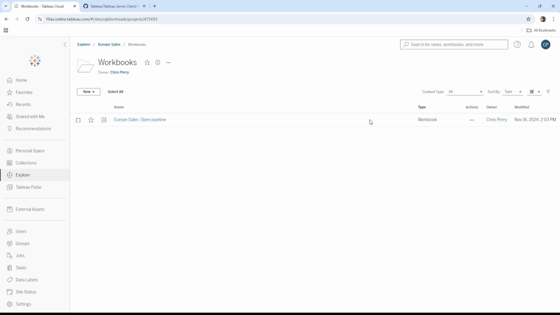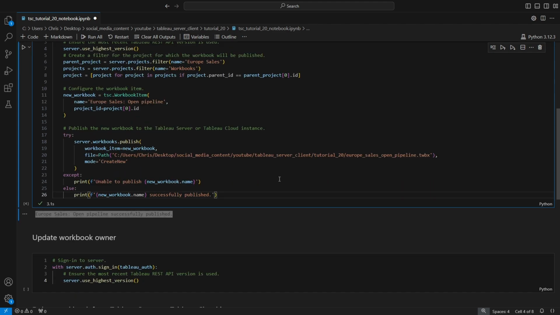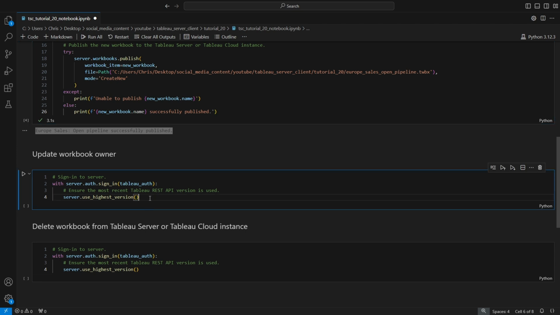That is publishing workbooks. The next step we want to take, and I'm going to jump back over to Visual Studio Code, is to update this workbook's owner, right? So I published it underneath a particular creator ID. I want to transfer the ownership of that workbook to another creator, or another user in this case. So I'm going to do largely the same thing. I'm going to have a context manager to sign in and authenticate with the server. But instead of publishing a workbook, I'm simply going to update its properties. And how am I going to do that?